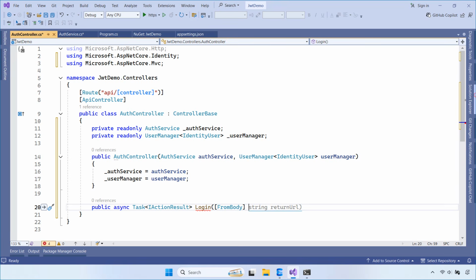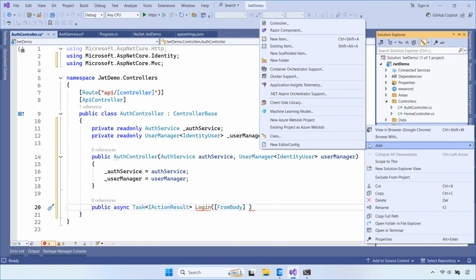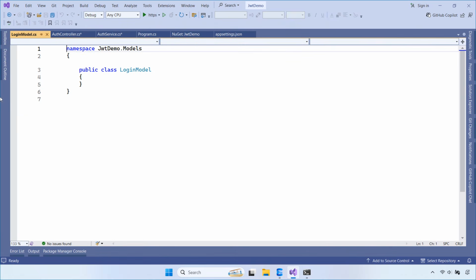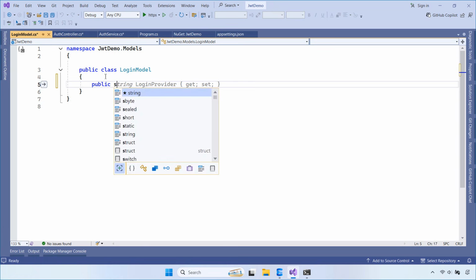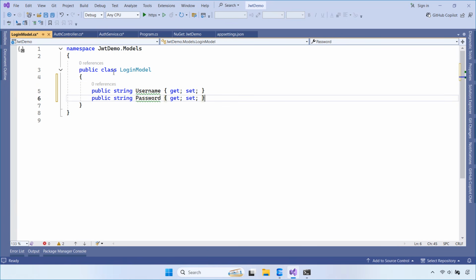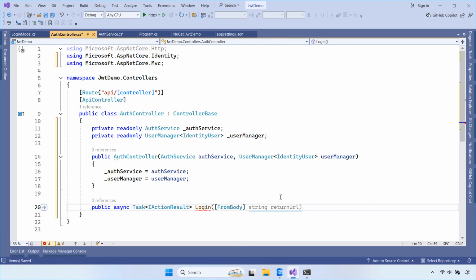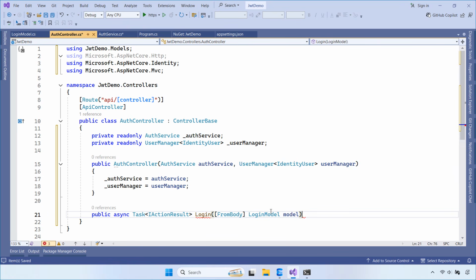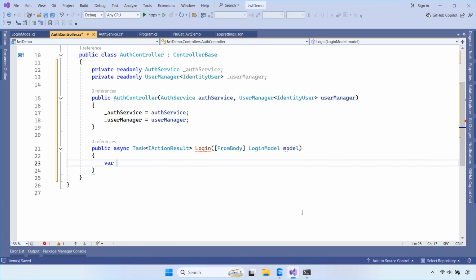This action method is invoked when a POST request is sent to API/auth/login. It expects a JSON payload in the request body, which is automatically bound to a login model object. The login model typically contains two properties, username and password.